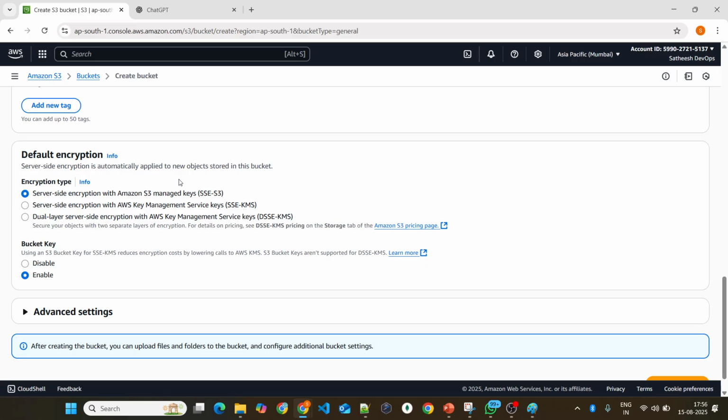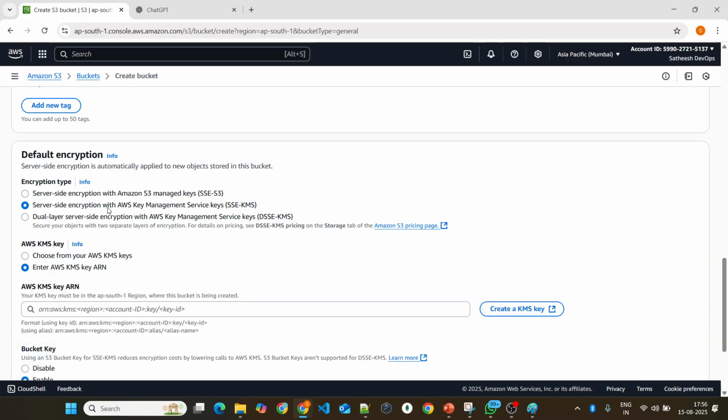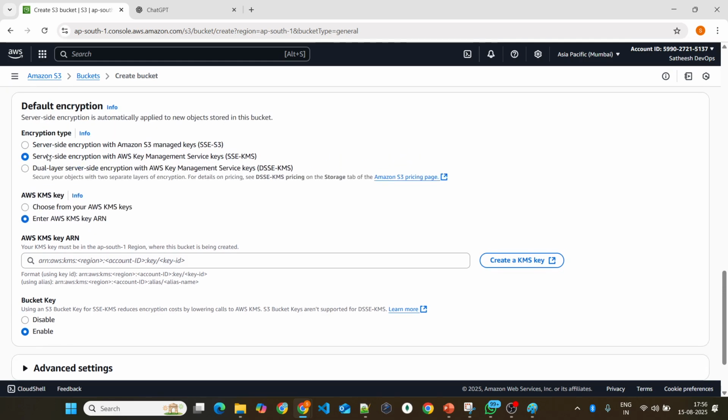some AWS to manage these keys, that you feel like you have some encryption keys with you and you have to pass that to S3. In that case, once I choose the option called server side encryption with AWS key management service, it is asking for an ARN.